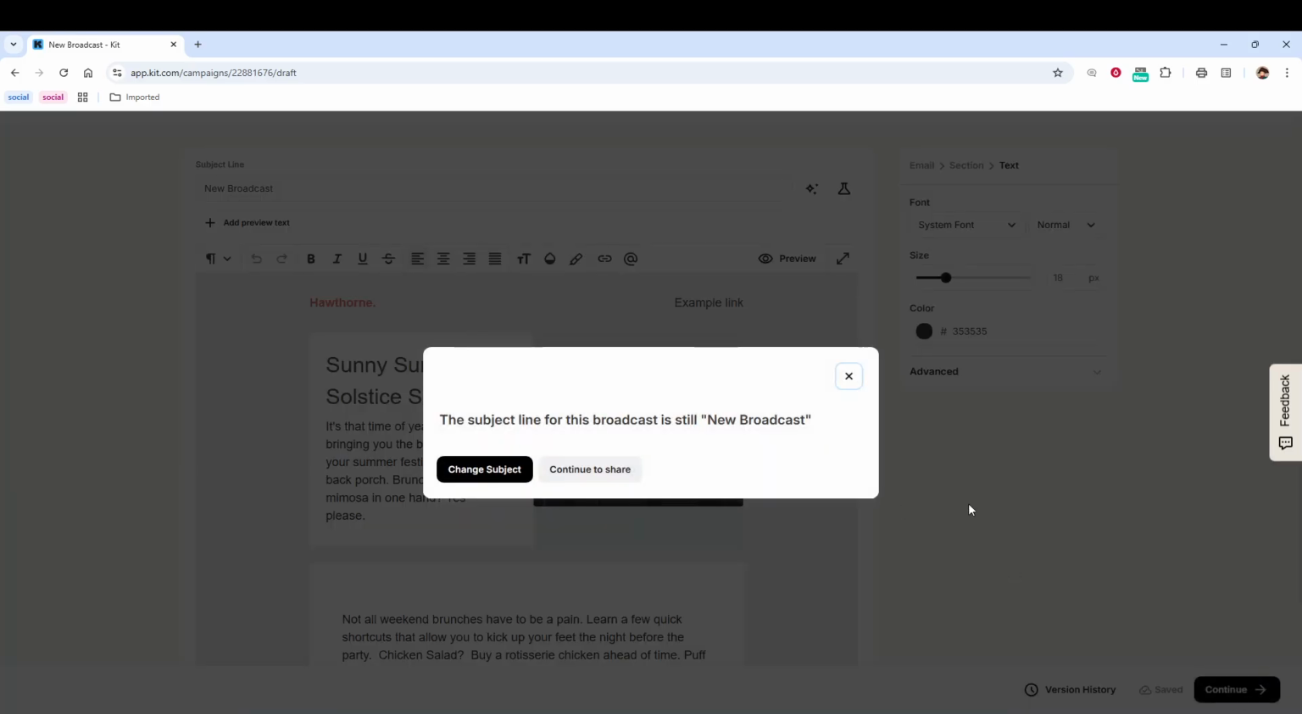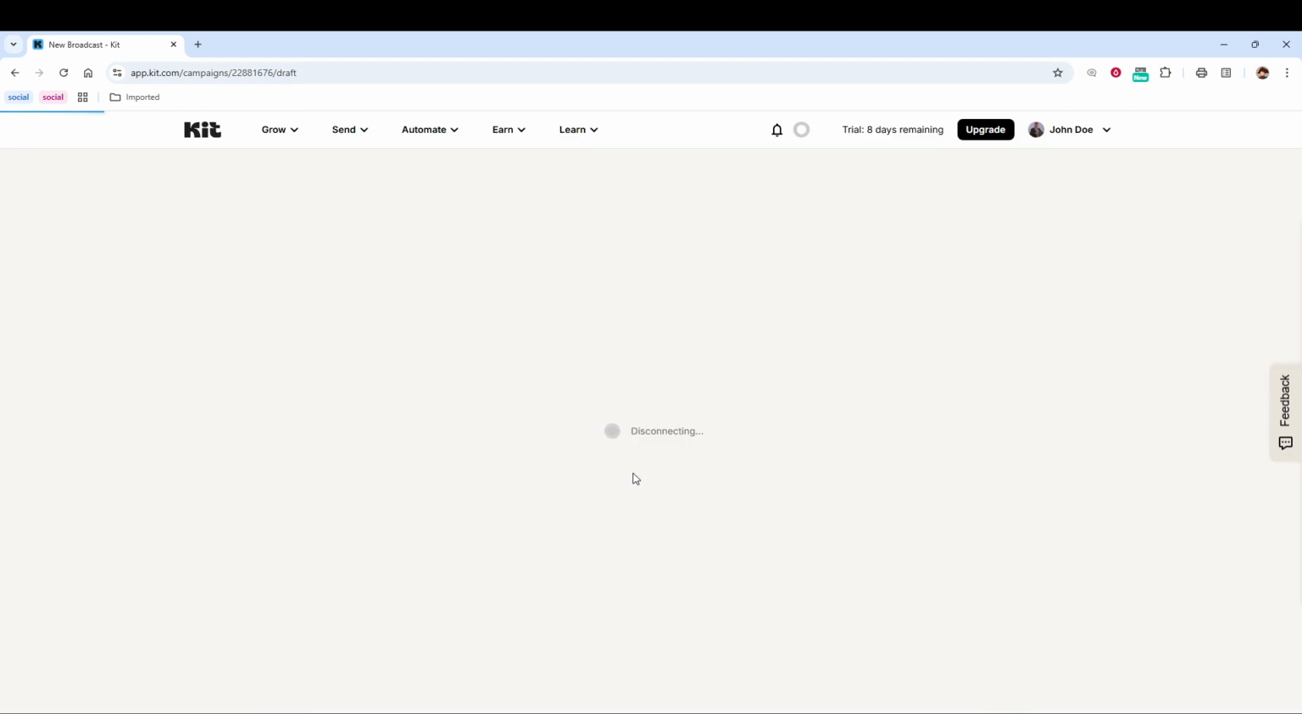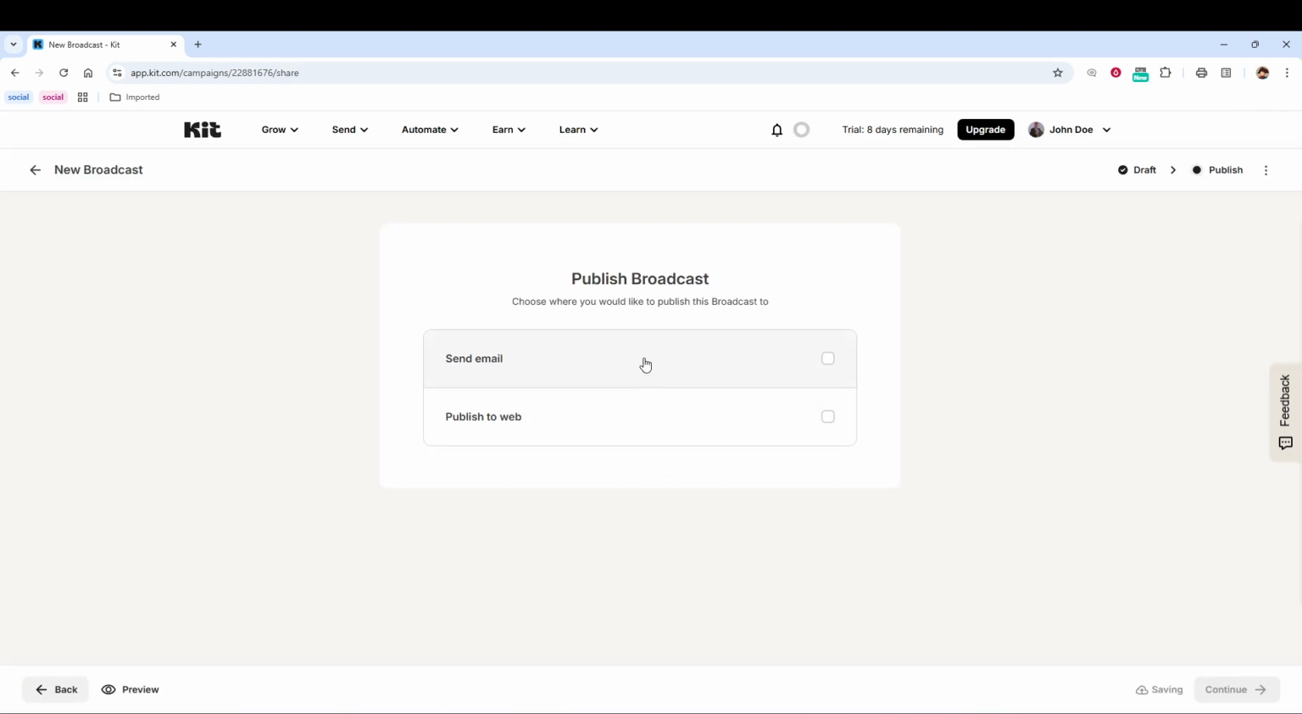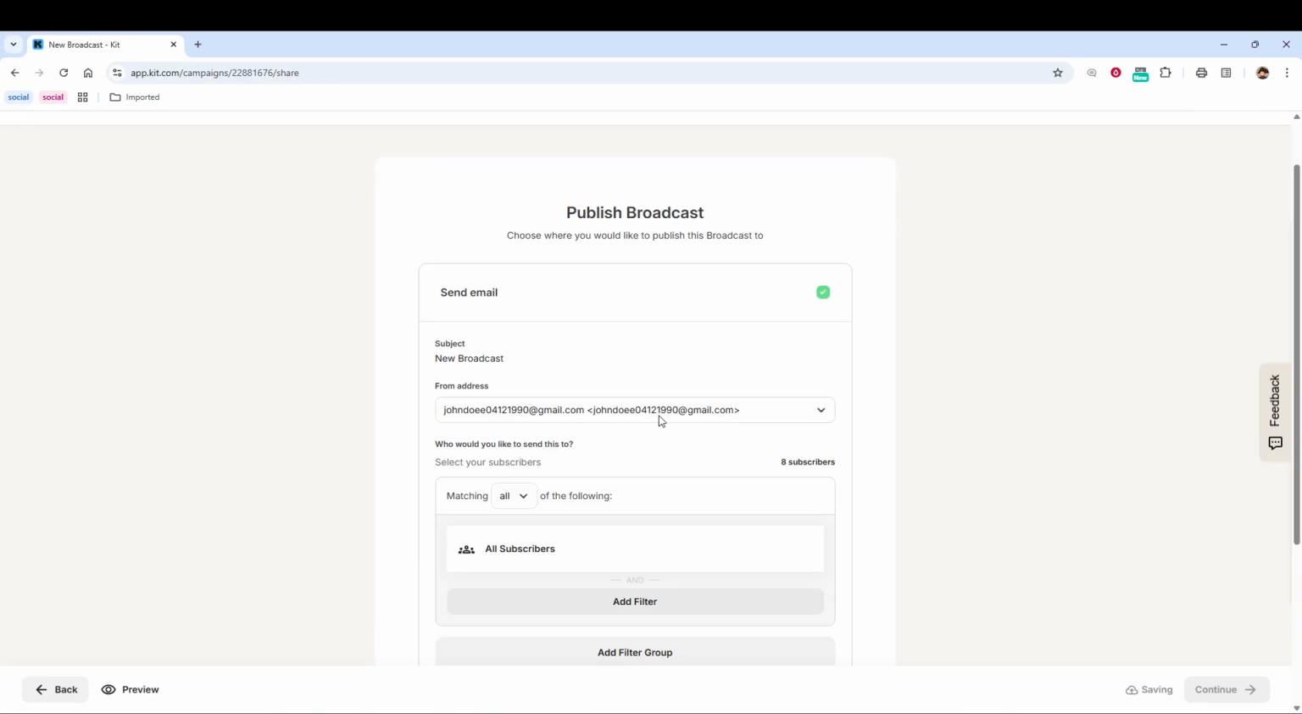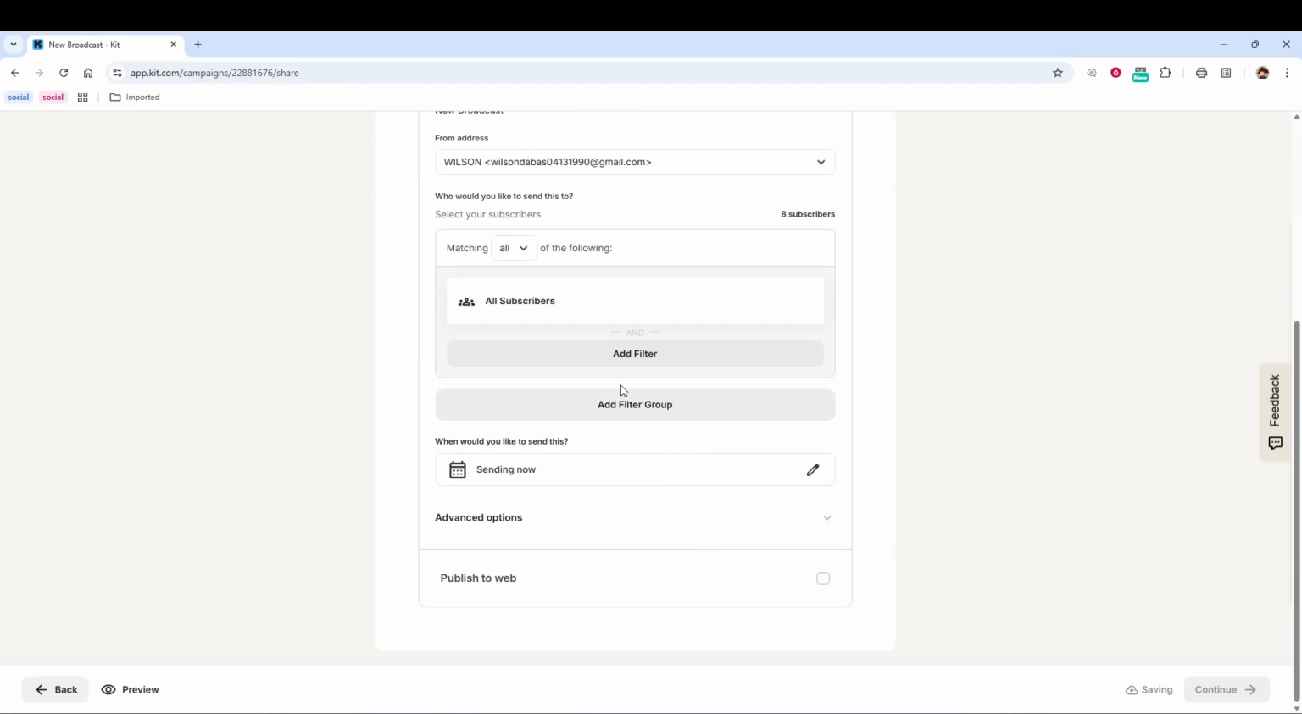On the next screen, make sure Send Email is selected as the channel. This tells Kit that this broadcast should go out via email rather than any other method. Finally, review your details one last time, and when everything looks correct, click Send Broadcast. Kit will now send your email directly to your subscribers' inboxes using the free plan.